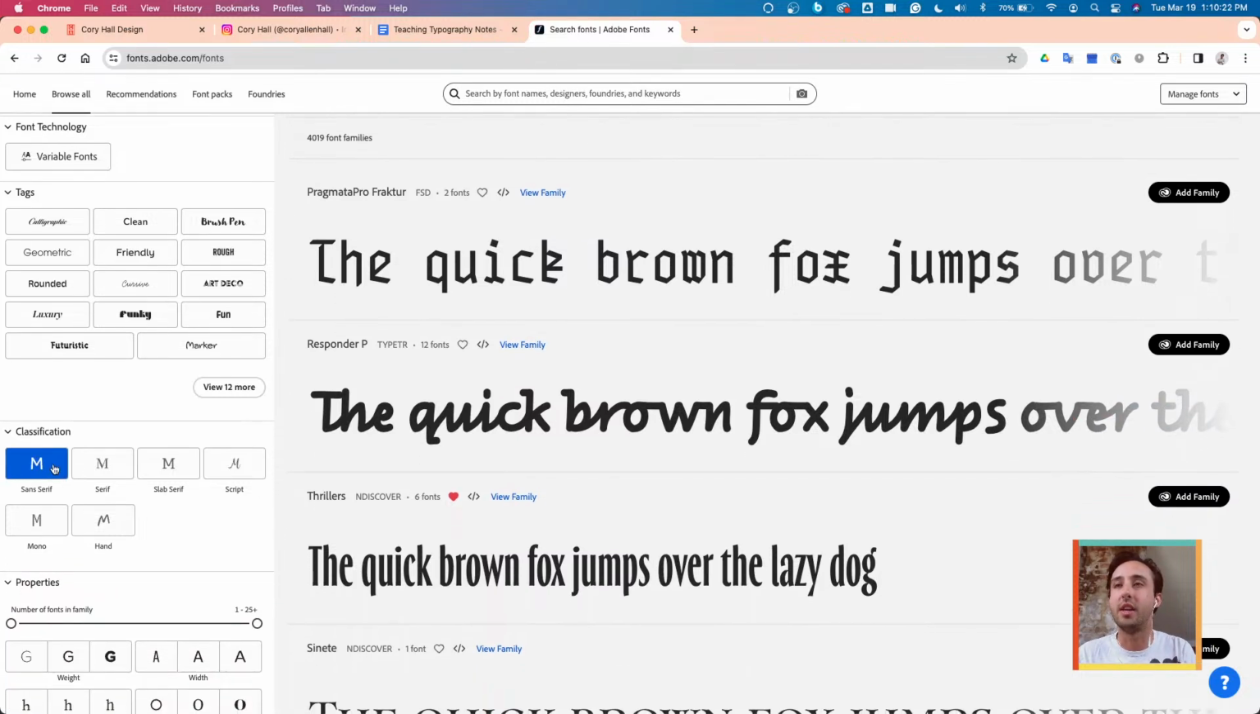You can see we've got these 6 different classifications that you can use to filter different typefaces within Adobe Fonts. And if you are tuning in and Adobe Fonts is new to you, make sure you go check it out, fonts.adobe.com. Like thousands of typefaces in there.